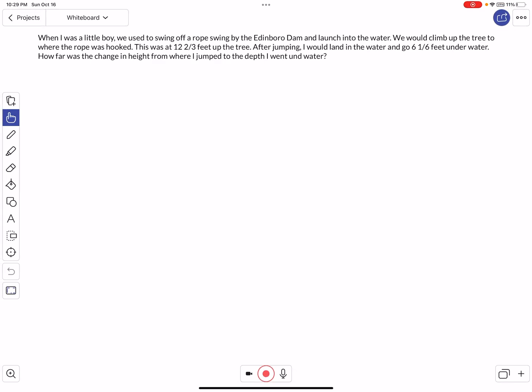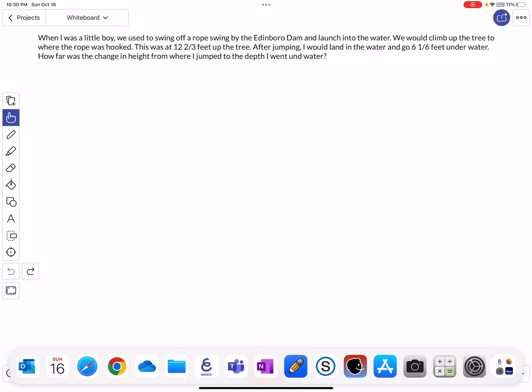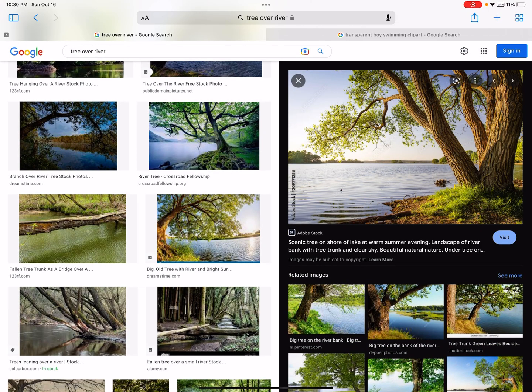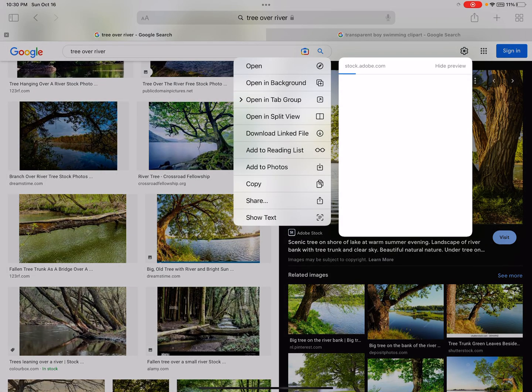Okay, you can then take your text box and tap it in here, and you can go ahead and paste in your question from your work page. So here's my question in here, and what I'm going to do now is start building my background. Okay, and so here's the process to do that. I'm going to go to Safari, and I'm going to start looking for some different things. So I looked for tree over river. And so once I found a really good one that I want, I'm going to add to photos.